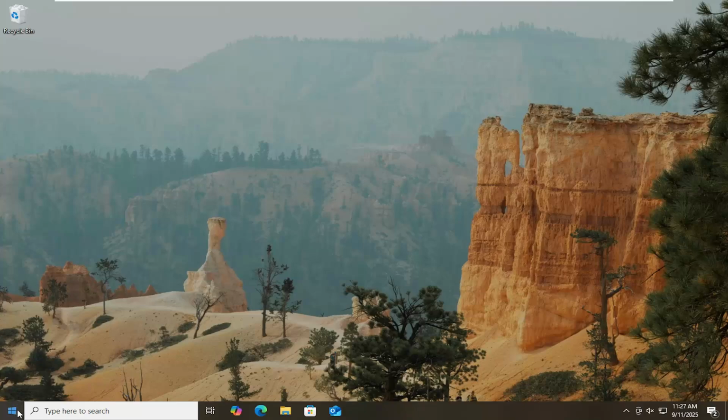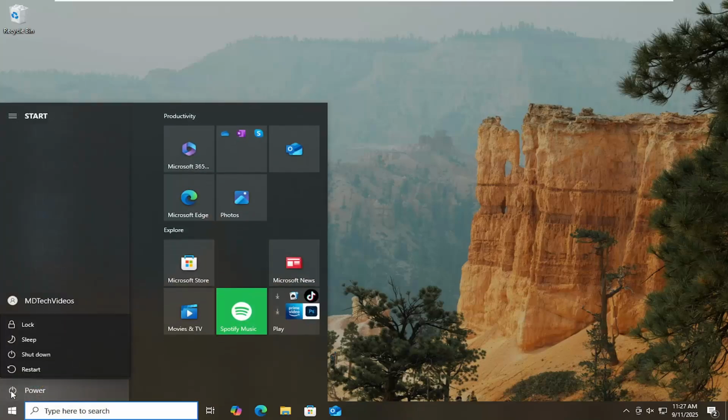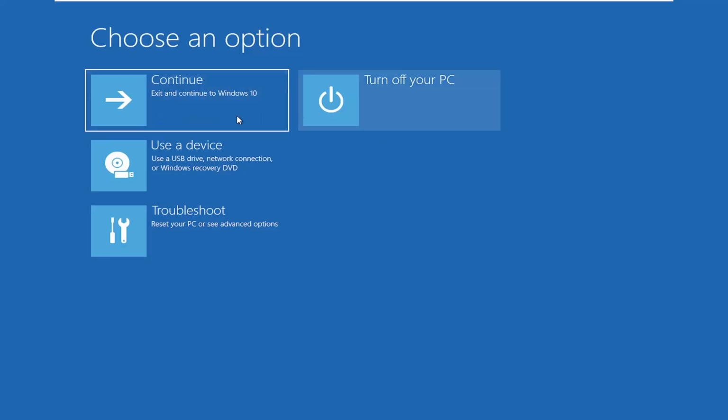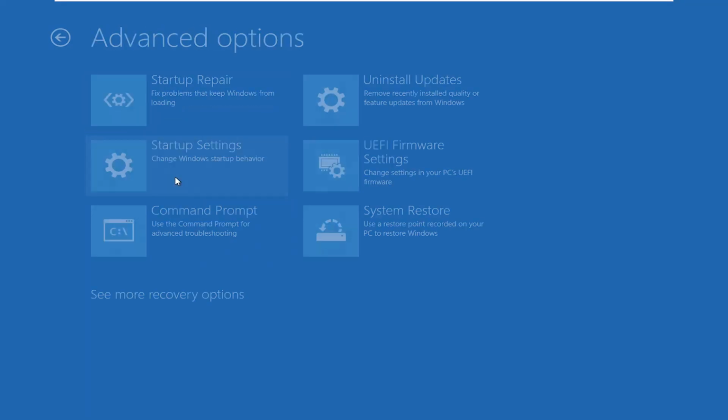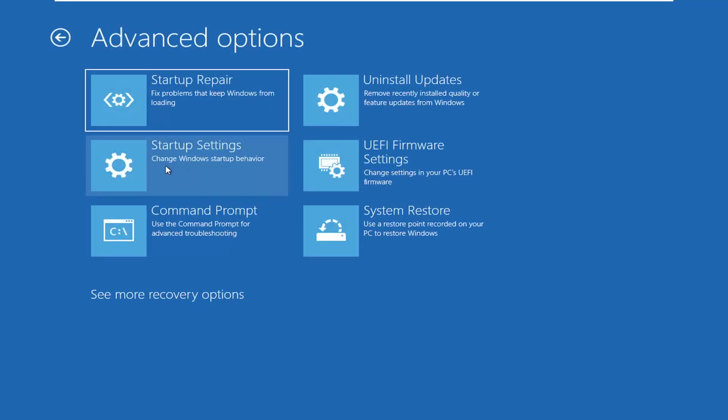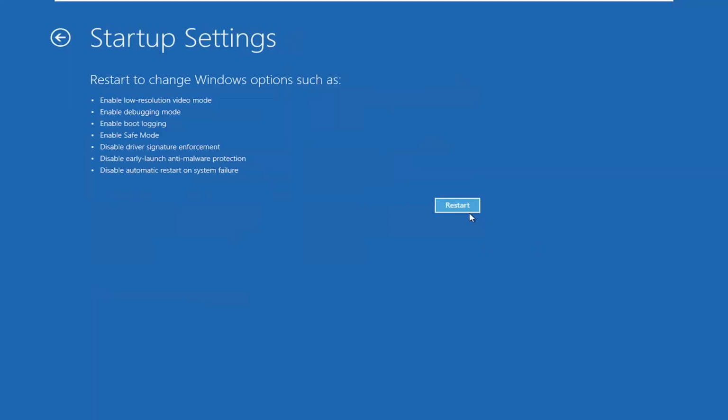So all you have to do is open up the search menu, select the power icon, and then tap or hold the Shift key on your keyboard and select Restart. Again, while holding down the Shift key on your keyboard. And then once you're onto the screen here, you can release pressure on the Shift key, and then select Troubleshoot, and then select Advanced Options. Select Startup Settings, change Windows startup behavior, and then select Restart.